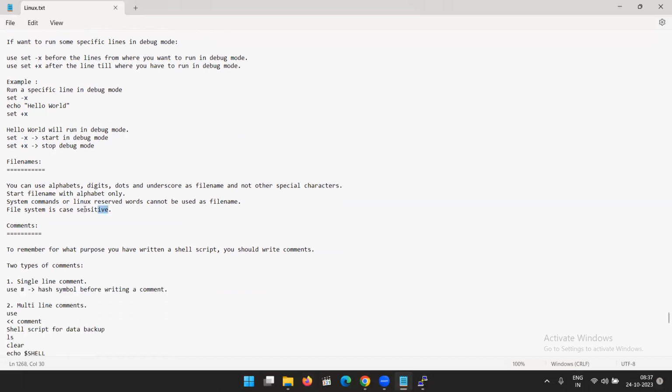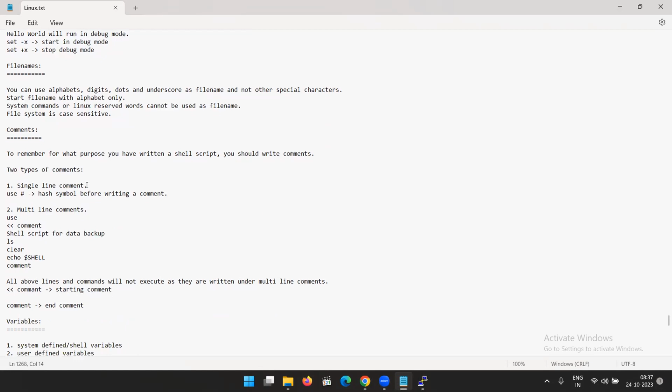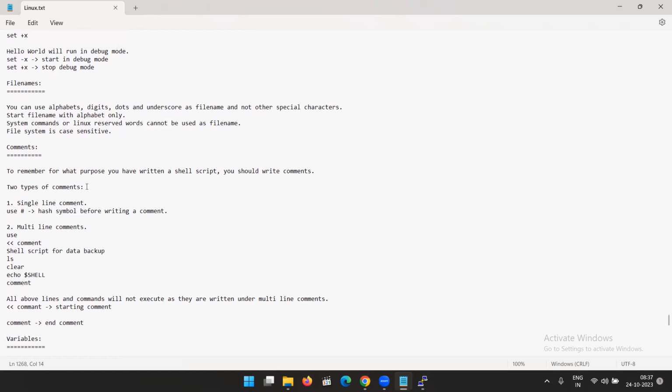Then file names, I told you how to write a file name. Then comments we have seen in the file. There are two types. Abhishek, sorry, one minute. Set minus x and set plus x in that file, right?